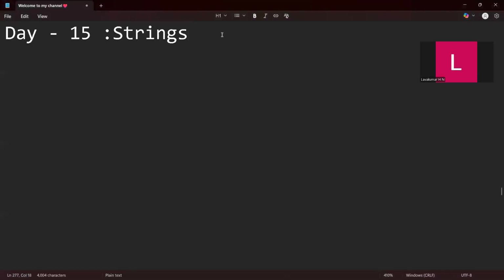So, basically, what is a string? You should know what a string is. While I was explaining data types, I explained about strings. A string is a collection of characters and it is enclosed in double quotes, or we can also use single quotes. These are some of the basic things that you know.